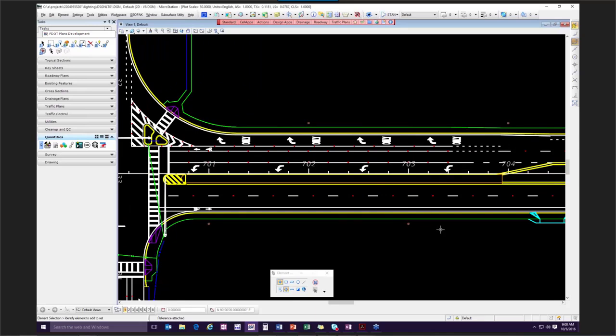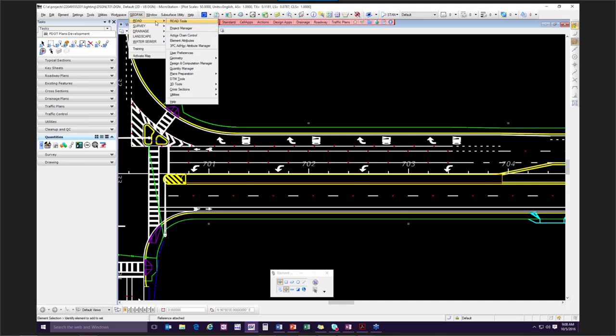In exercise 9.1, we are looking at using the draw cell group by feature. So let's get that tool opened. I can get to it from GeoPack, Road, and I can go into Plans Preparation, Draw Cell Group by Feature. So I can get to either one of these tools from here.